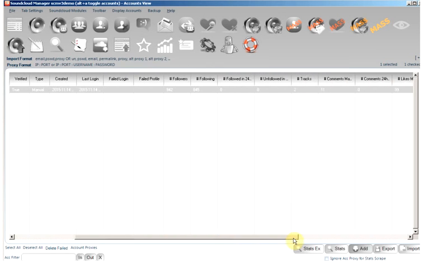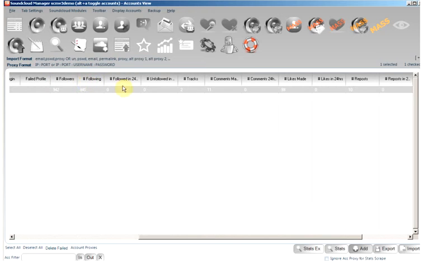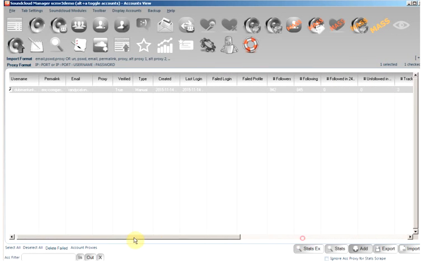Along here we can now see some statistics: number of followers, the number we're following, number we've followed in 24 hours. The number followed in 24 hours, unfollowed in 24 hours, anything in 24 hours is only related to the program. So what you have done within SoundCloud Manager, not what you may have done within the website. And there's a few more stats here.